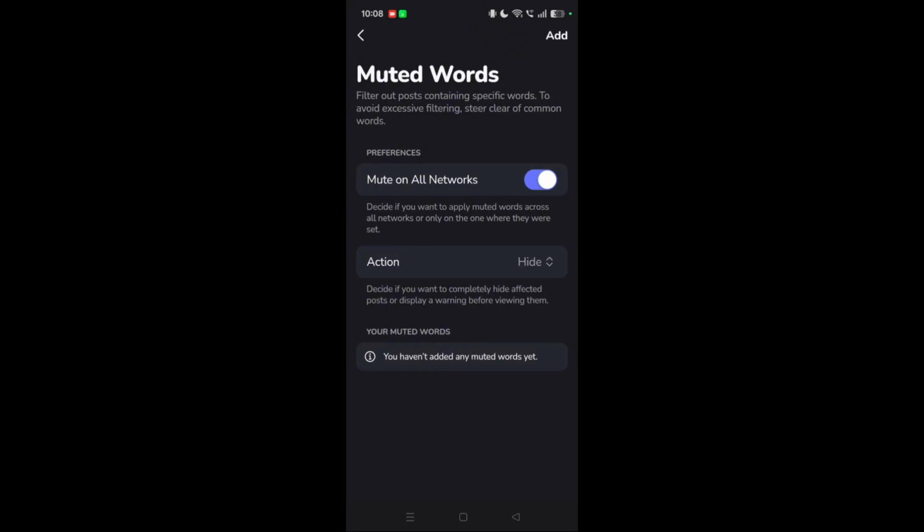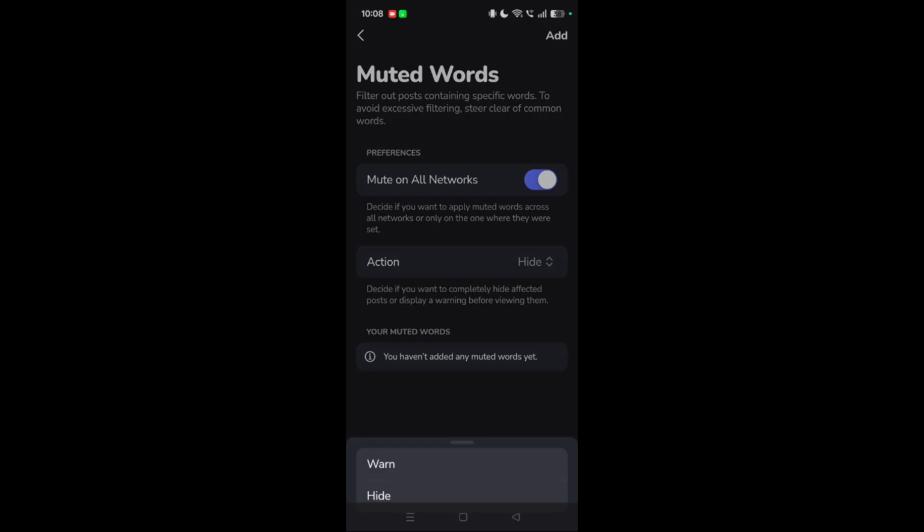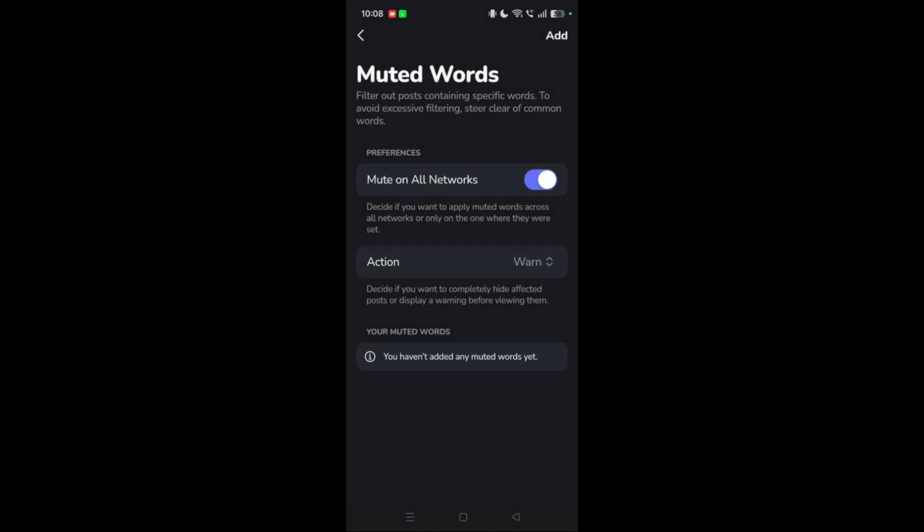After pressing on muted words right there, here you can put in some action right here. You can put in some word right there. Decide if you want to completely hide affected posts, or display a warning before view. There you go. So we can view. And there's a warning right there.